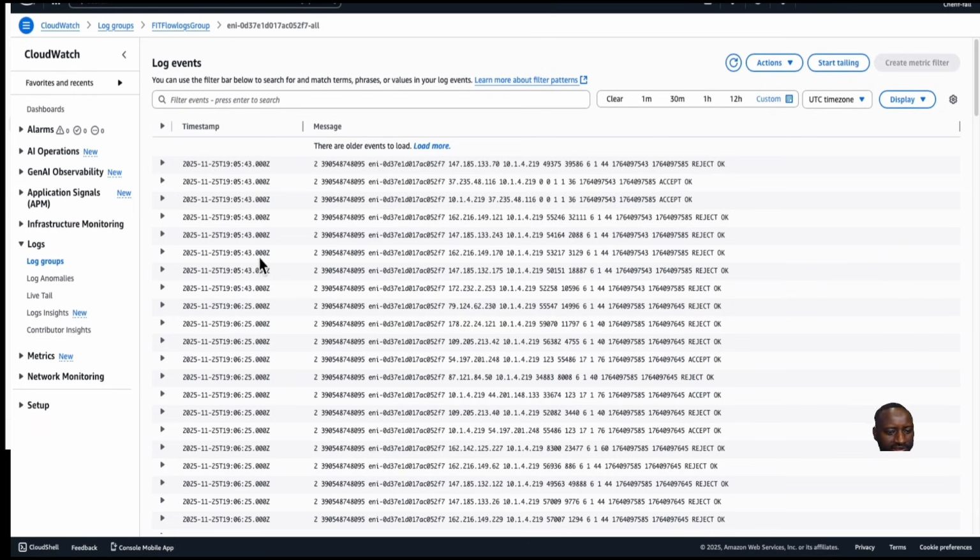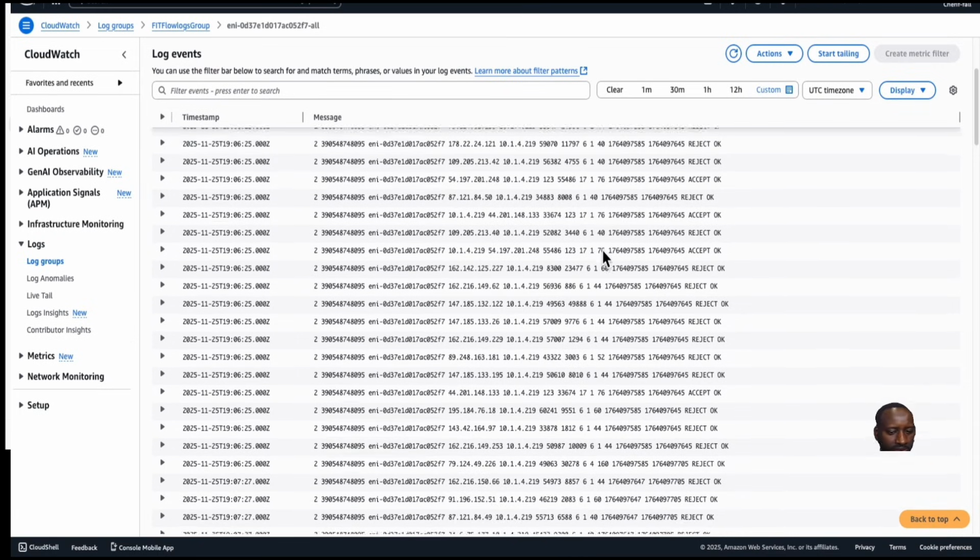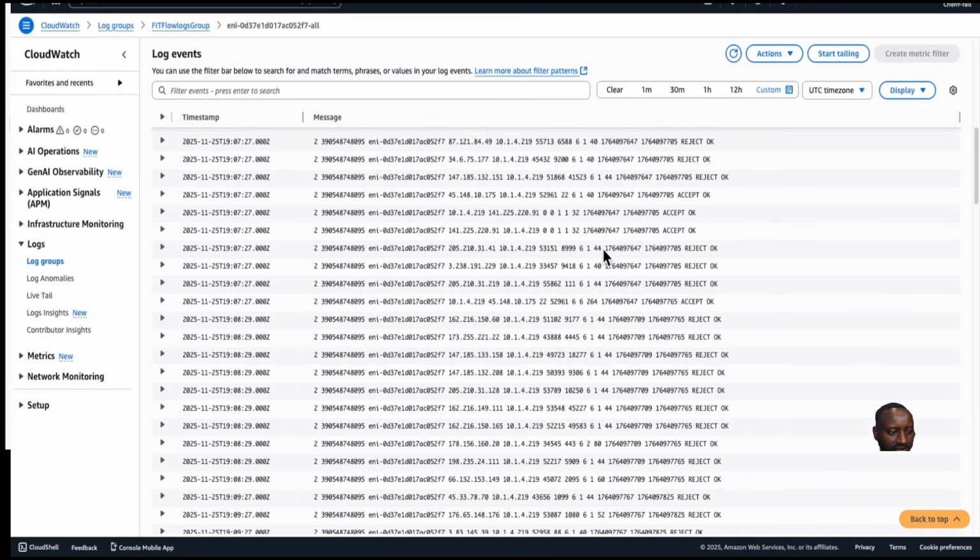And as you can see, this is the event that we have. We have the rejected and then the accepted. We have all the information here when it comes to CloudWatch logs. And if you want more information about it, you can definitely do more learning inside of the VPC Flow Logs. And as you can see, every flow log entry has multiple fields, and these fields describe what happened with the network request.